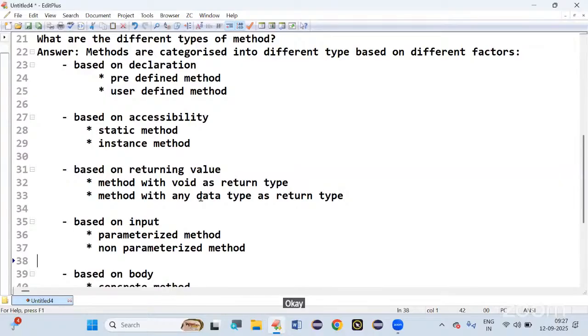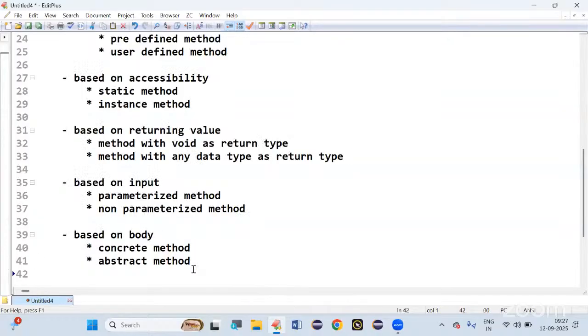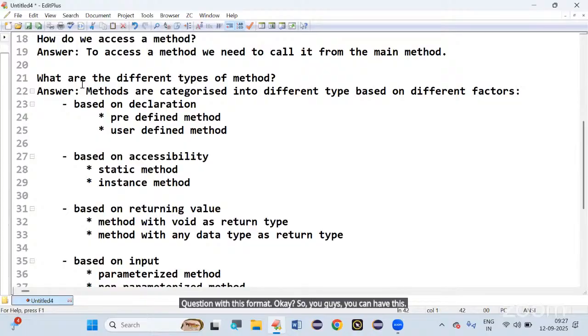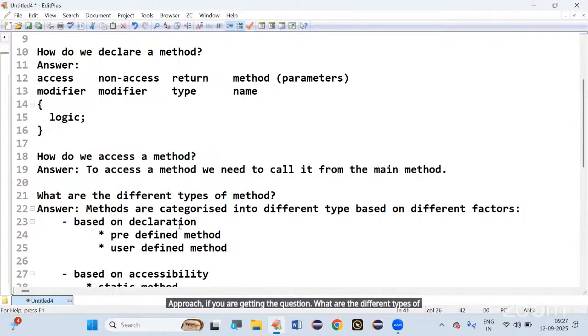I've already tested it with a lot of students in my life. The review that I got from the interviewers after their interviews was really very good when the students approached the question with this format. So you can have this approach if you get the question, what are the different types of methods? Because in this question, you'll get more time and more points to discuss. And these interviewers want every candidate to give a proper explanation of each and every question. That is the reason I am saying this.